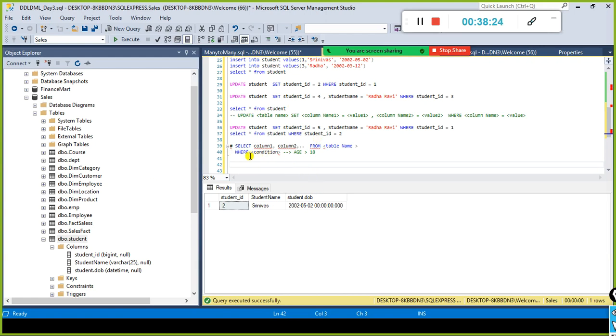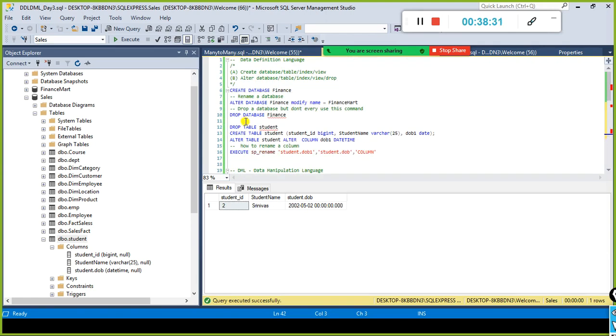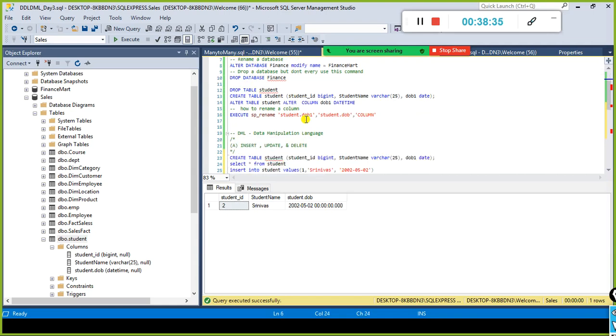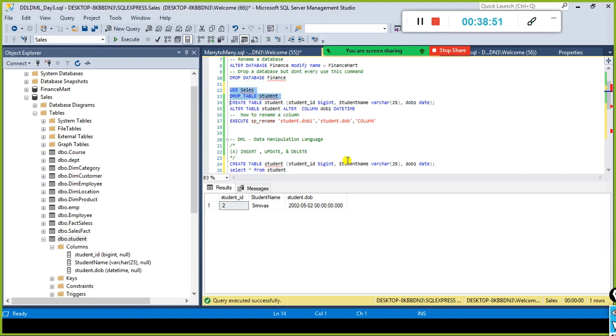In the case of aggregation, we use something called GROUP BY. We'll look at aggregation a little later. Let's go step by step. First, you understood how to create a database. Now you want to create the table. Before you create the table, it is always good practice to specify your database. In my case, I'm going to USE the sales database itself. Then drop table student, create table, and alter table.